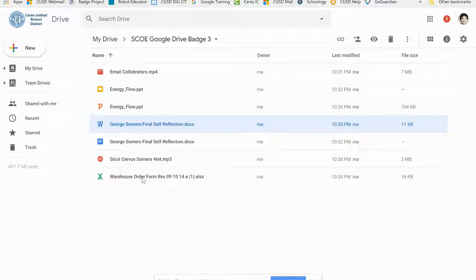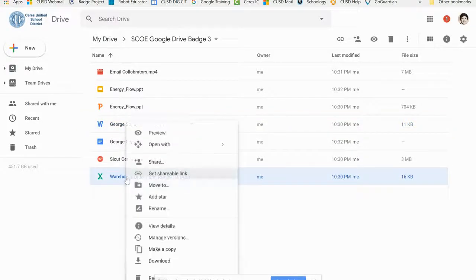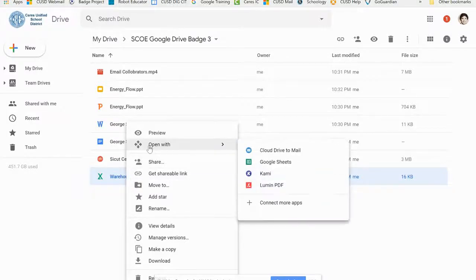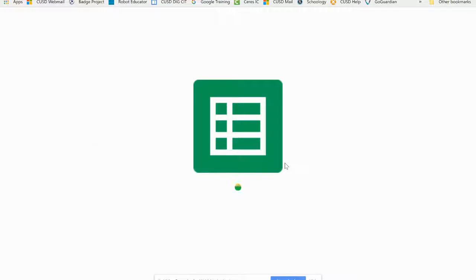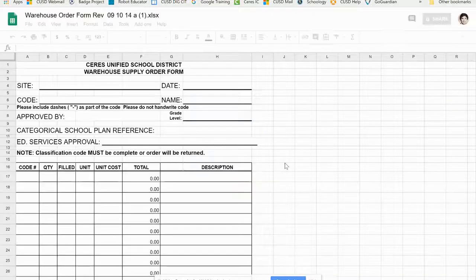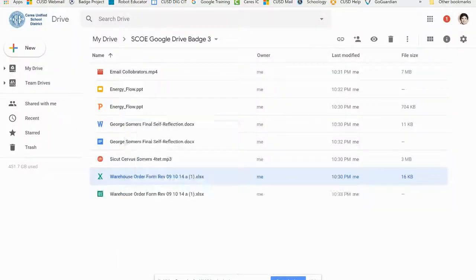And I will do the same thing with this Excel file. Open with. This is going to be a Google Sheets because it's a spreadsheet. And it takes a moment to convert. There you go. So I close that. Now I've got these original files still.